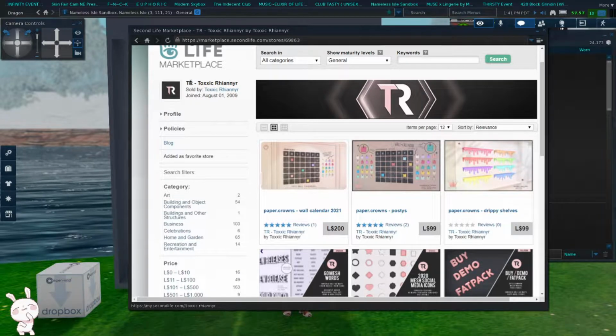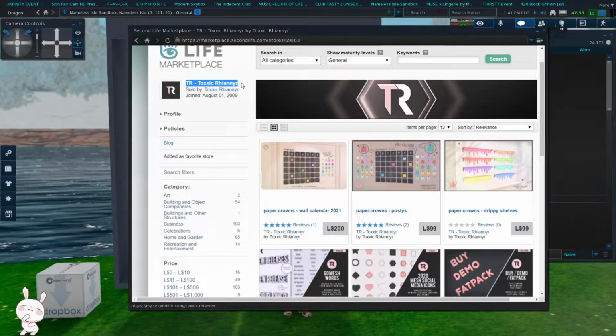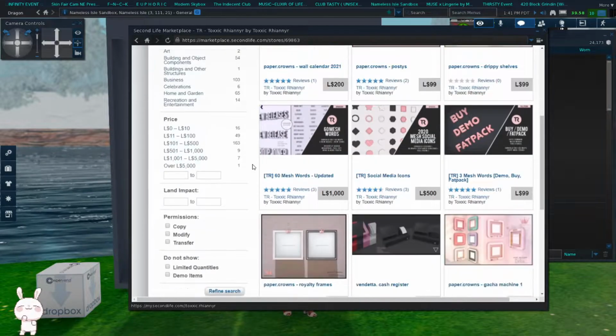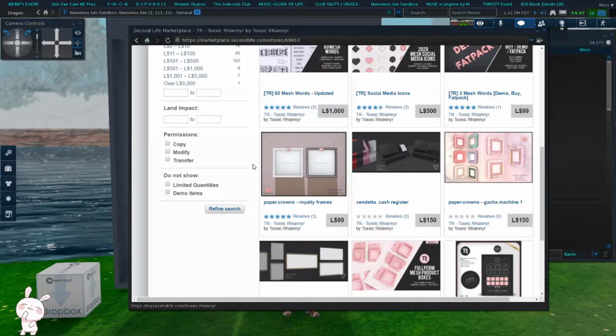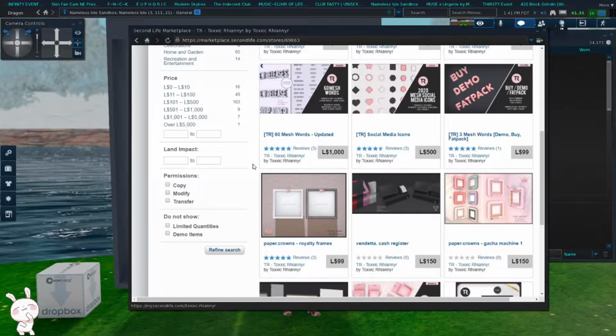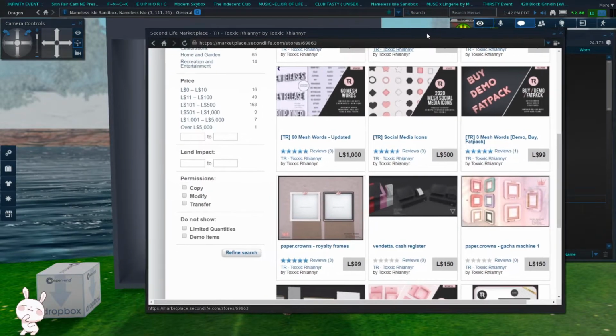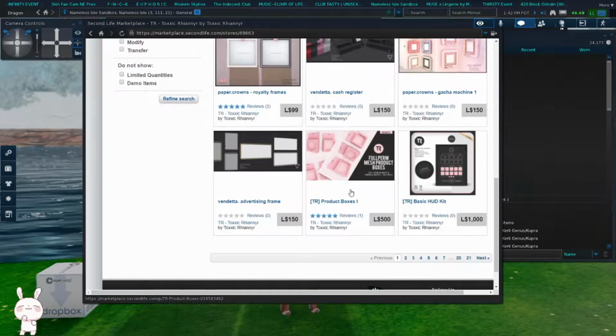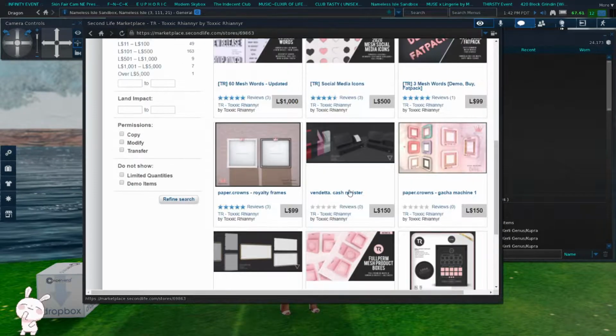this store right here, Toxic. She's really good. I love all of her meshes. They're so cute, and it's really easy to put together because all you need is a script, and you put the script in, and then everything else just works. That's exactly what I'm going to show you guys today as well.